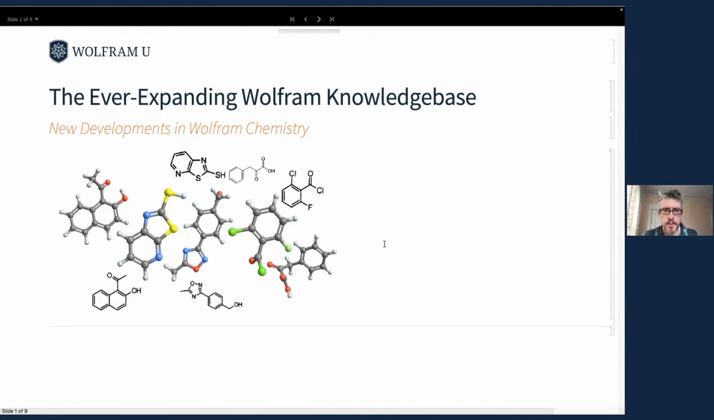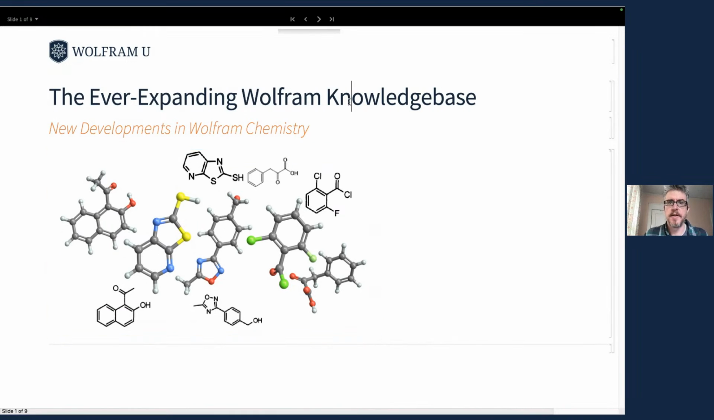My name is Jason Biggs. As Jamie said, I'm a developer for Wolfram Alpha and the Wolfram Language, focusing on chemistry content. I'm going to talk about the ever-expanding Wolfram Knowledgebase, and specifically what I have to do with it, which is Wolfram chemistry. I always like to throw up some kind of random picture of molecules at the beginning of a talk here.